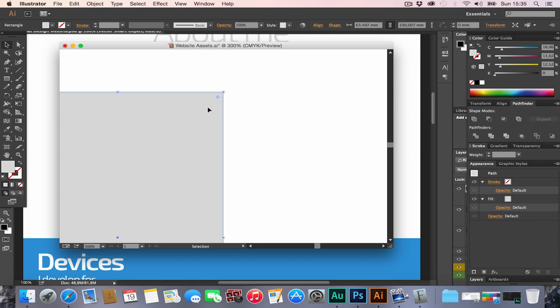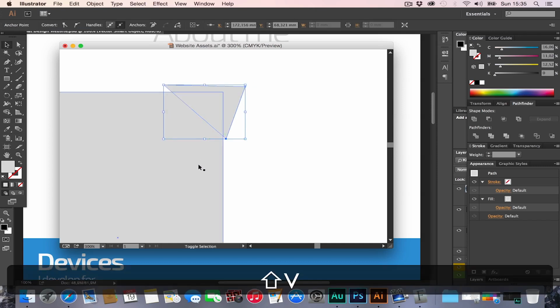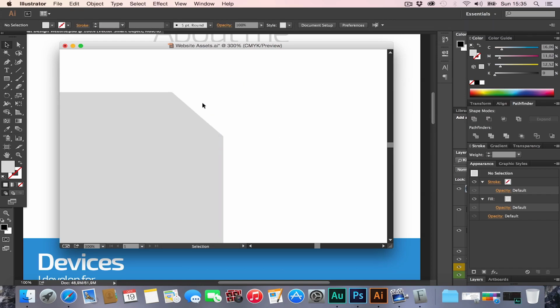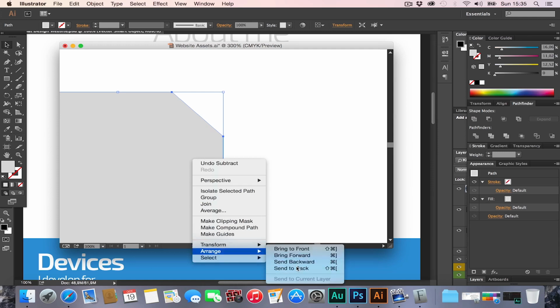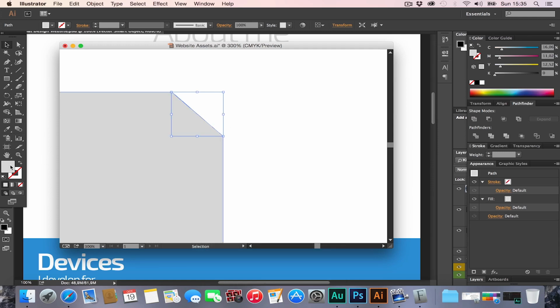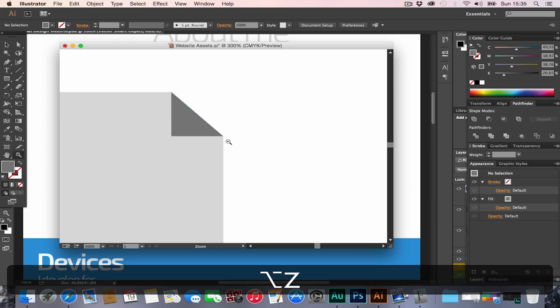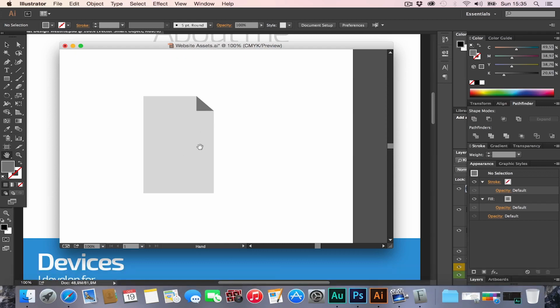And we need to remove this edge right here. I'm just going to think on how to do this. I can just easily do it like that. Minus front. Where is it? There. Yeah, and of course it deleted our... Oh no, I think it's in the background. Arrange, send to back. Yeah, there we go. So now it kind of looks like it's bent to one side. So people will recognize it as a sheet of paper.